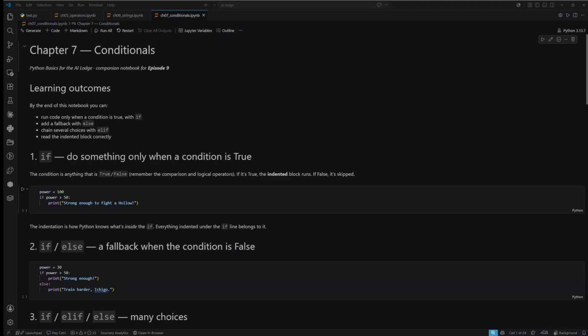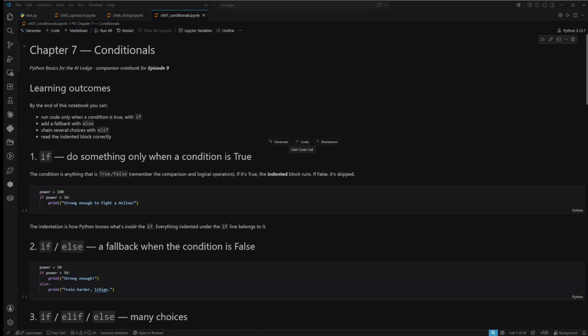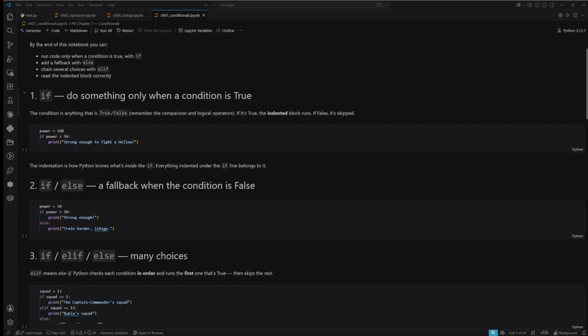So, remember in, was it episode 6? We built true false expressions with comparison or logical operators. Today, those finally get to do something, because conditionals are how your program makes decisions. So, this is the if statement.